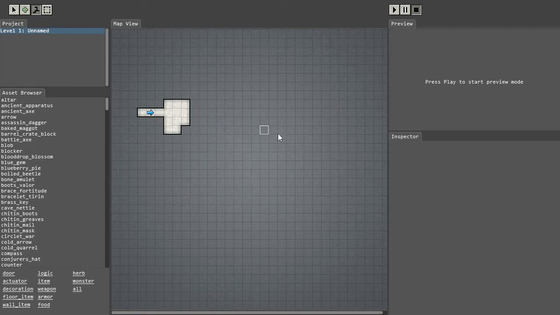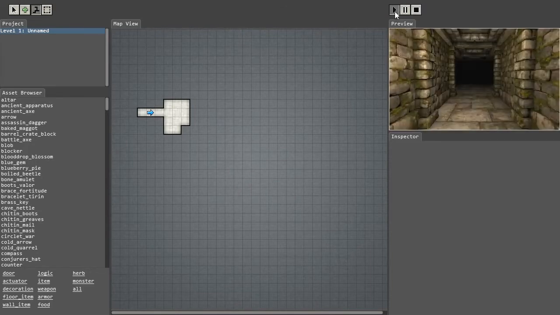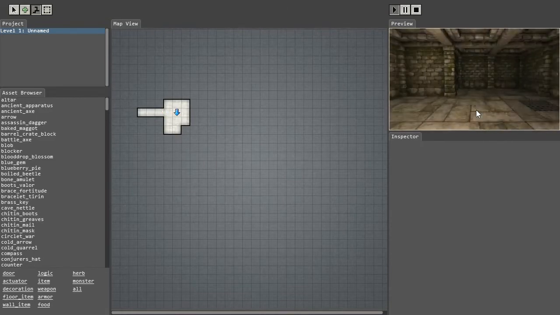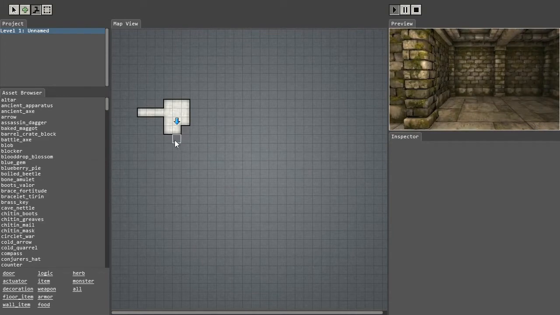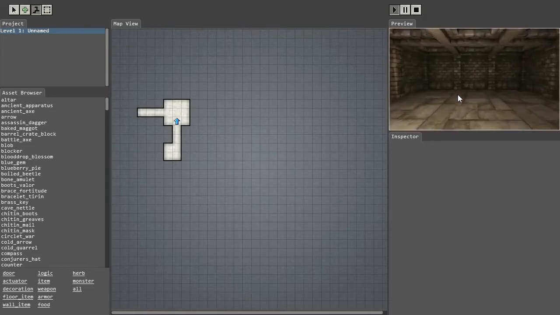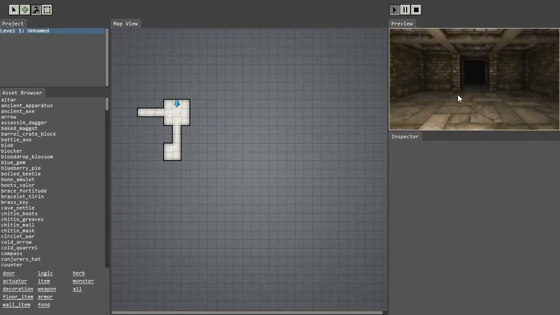And the cool thing about this editor is that we have a pretty much instantaneous preview of the level. If I just press play, the level is instantly playable. I can make changes to the layout, draw some new tunnels, add some walls, press play again, and the changes are refreshed instantly.